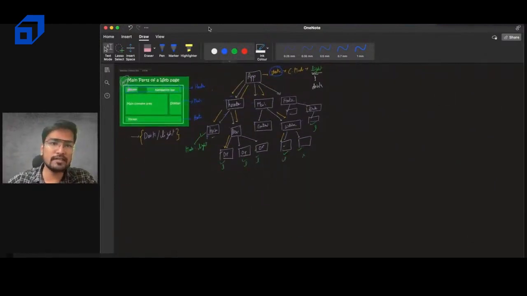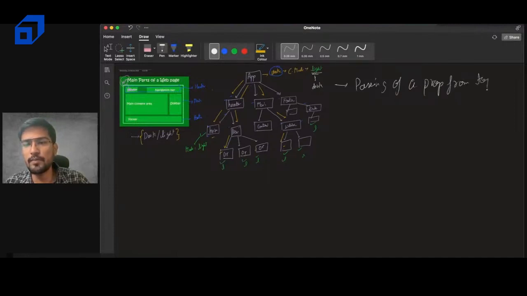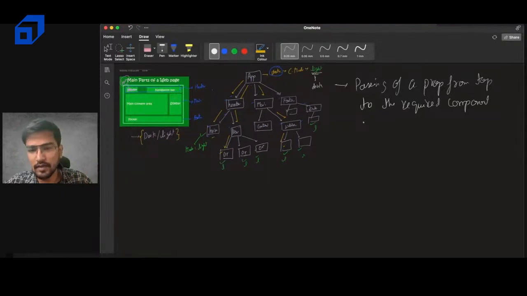Okay, so passing a state, a prop, from the top to the required component, including the intermediate components, is known as prop drilling.